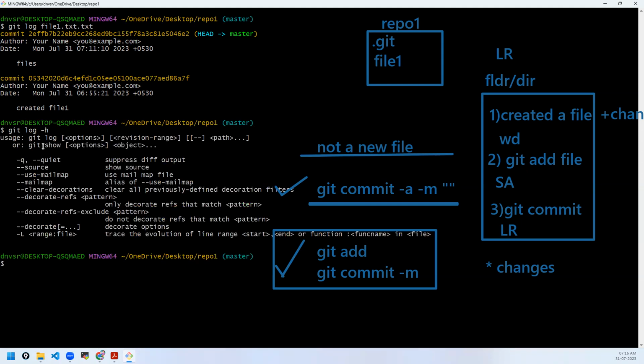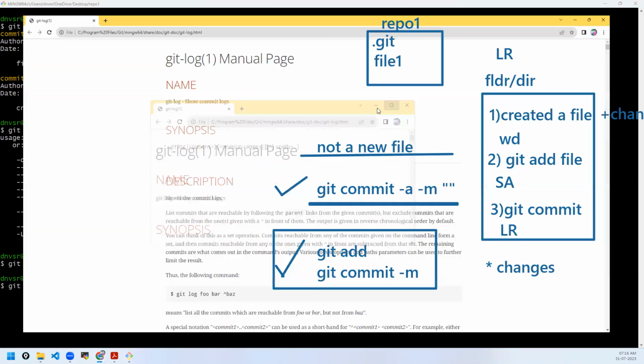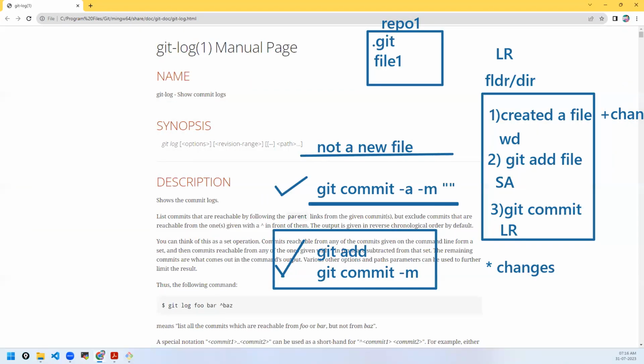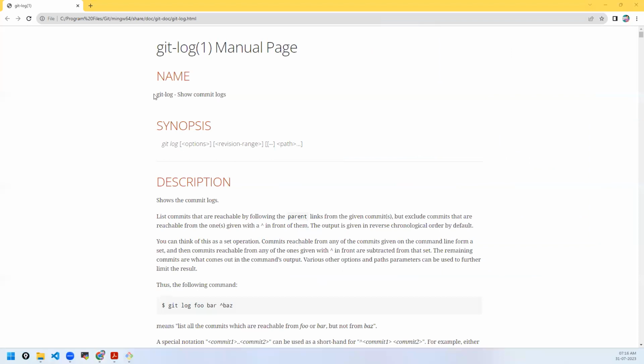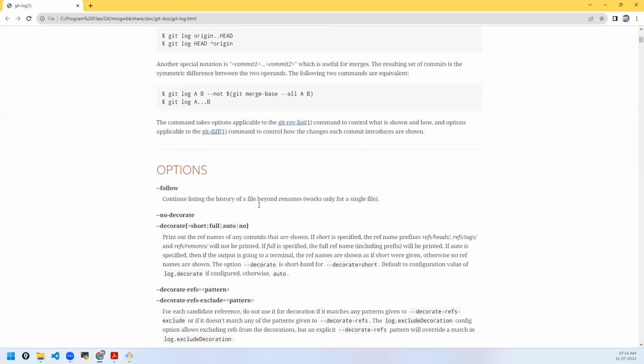See, that help will show you the complete manual of it. Yeah, it opened in the browser. See, when I did git log help, it opened the manual in the browser this way. Right? The complete manual, git log, what it does. Name, synopsis, description, everything. Show commit logs, synopsis, description. Okay, git log, examples, options.